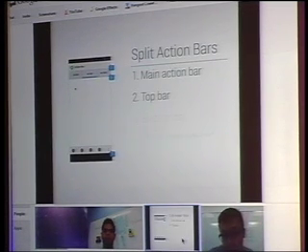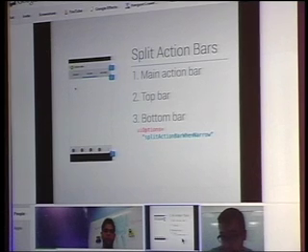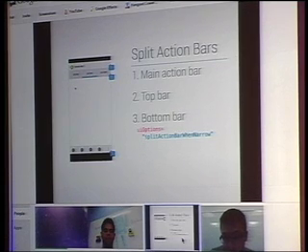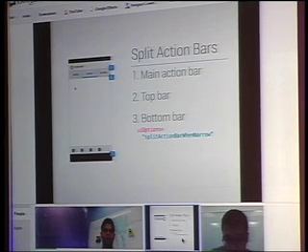Another form of the action bar is called the split action bar. So you see the main action bar is still on the top, but if you enable the UI option split action bar when narrow, the action items will automatically be put at the lower bottom of your screen.